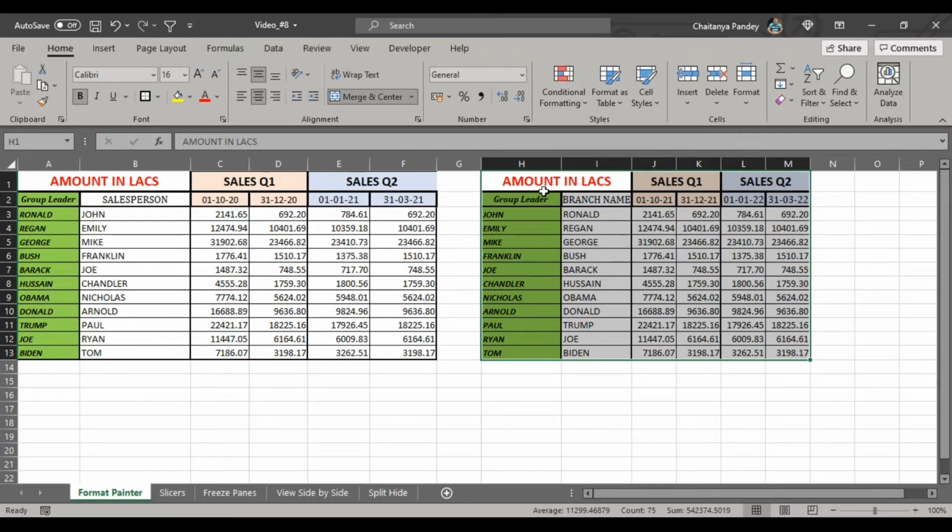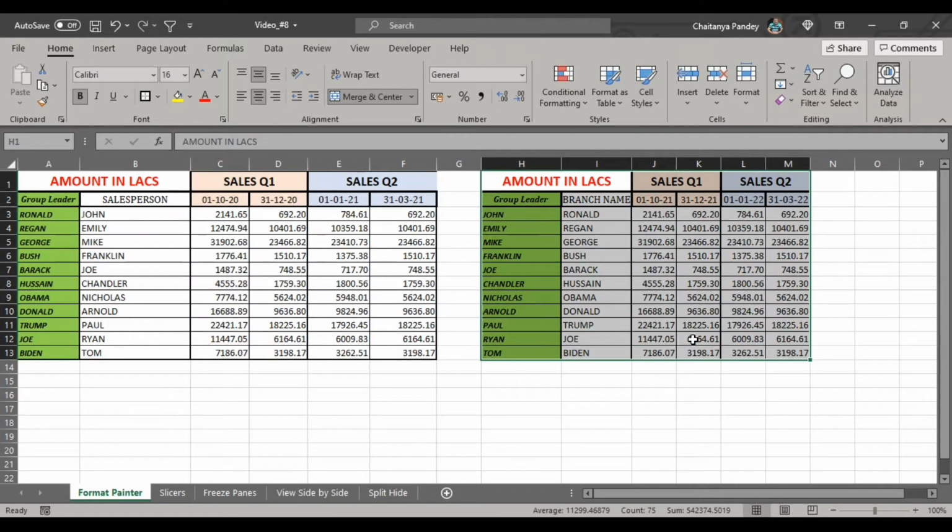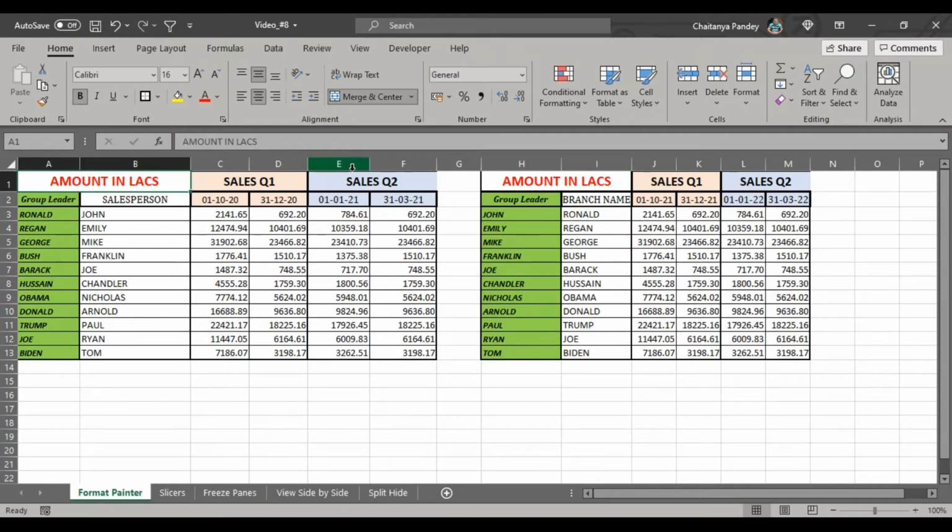One important thing to note here is that these two sets of data, two sets of range, have the same width and the same area of data. They have 13 rows and 7 columns. So this is also 13 rows and 7 columns.